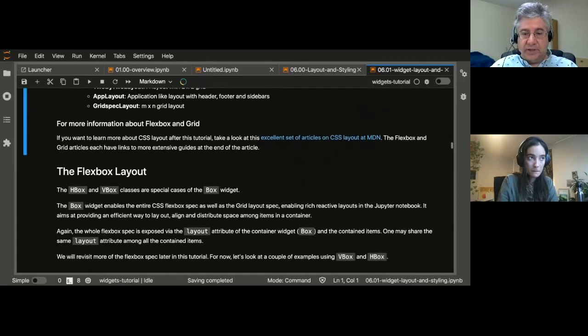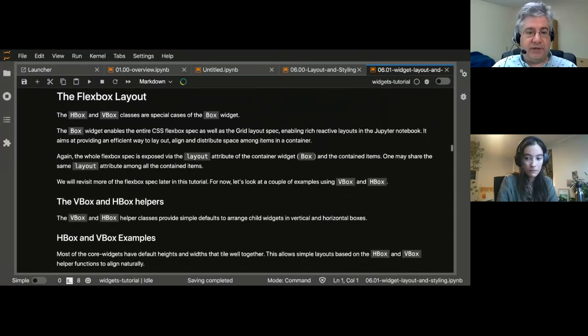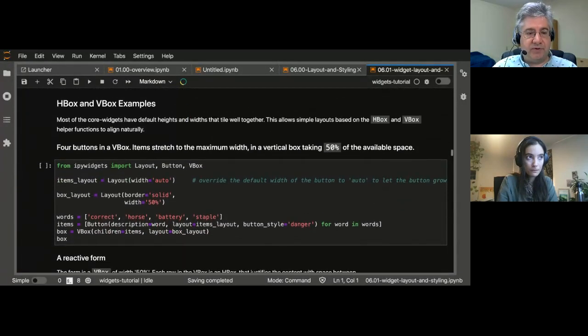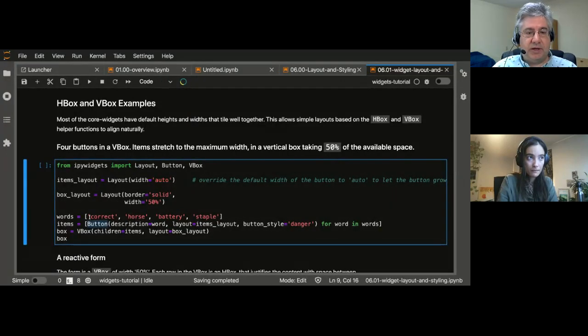So let's take a look at an example of the HBox and VBox. In this example, we're going to make 4 buttons, one for each of the 4 words here: correct, horse, battery, and staple. And we're going to put them together into a vertical box whose layout is given here.